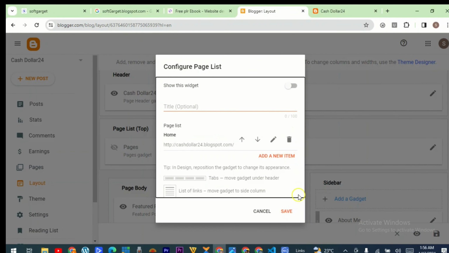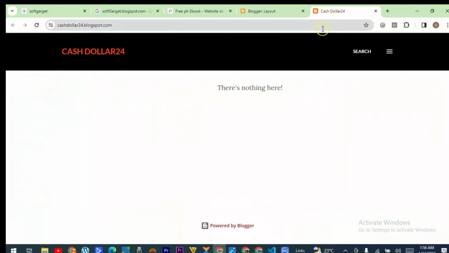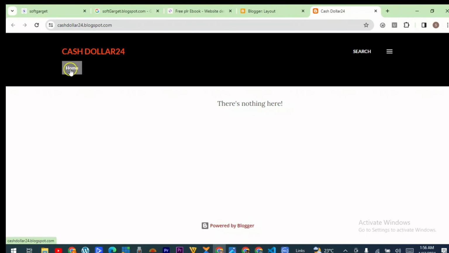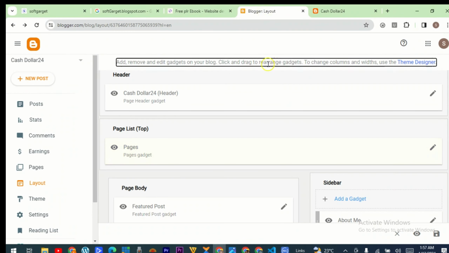All right, so this is our home page. So what we will do is this. Make sure that you turn this on, and then save. So let's come back and refresh this page and see what will happen. Look at it, home is already appearing there. That is our home page.